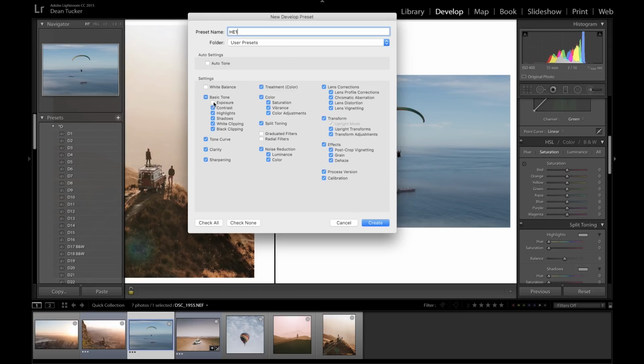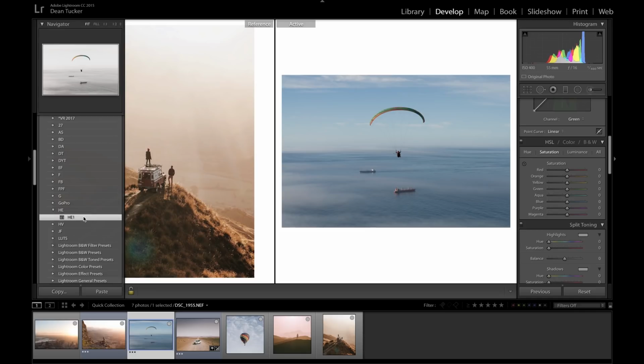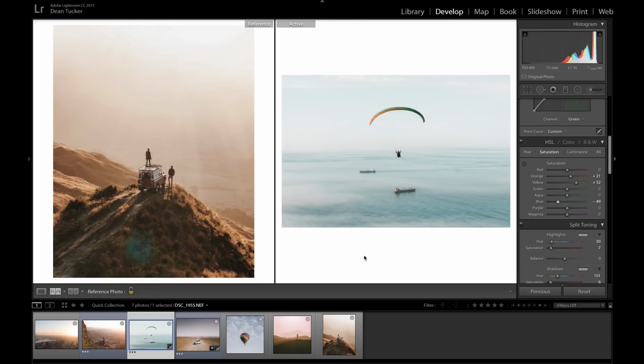Make sure that your exposure and white balance isn't checked, as each image will have a different exposure as well as white balance. Click on create and this will save it to your preset library. So now if we go ahead and click on HE1, that'll apply it to the photo. And we can see that it's looking pretty good from the start.